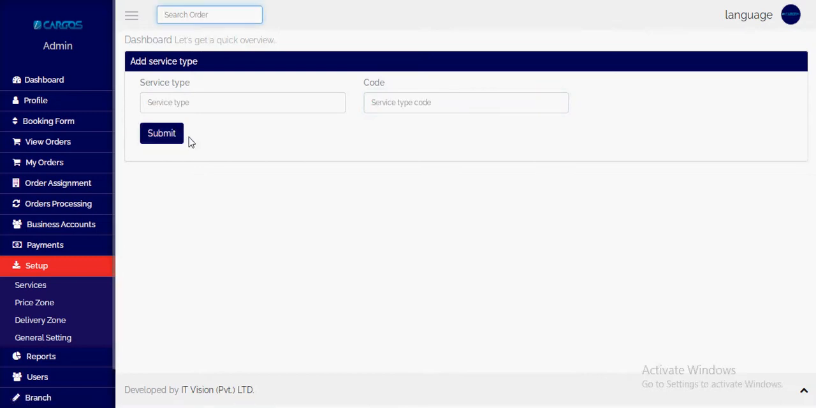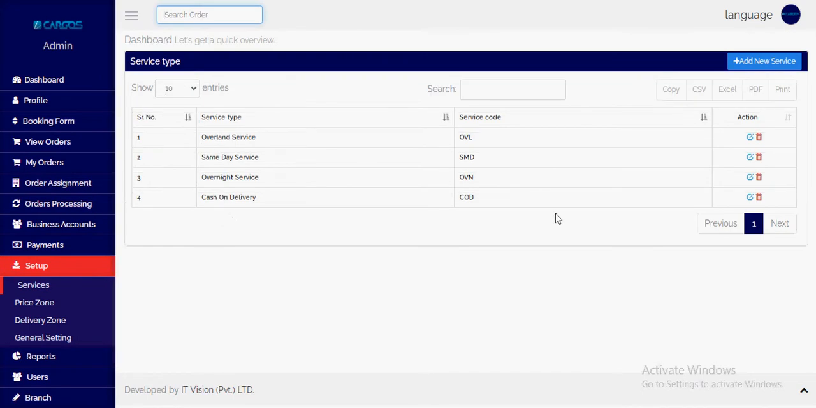So I have added these two additional services. So right now we have these four services. We can also modify them or delete them from here, or we can export in Excel from here. So next we will need to do is price zone.